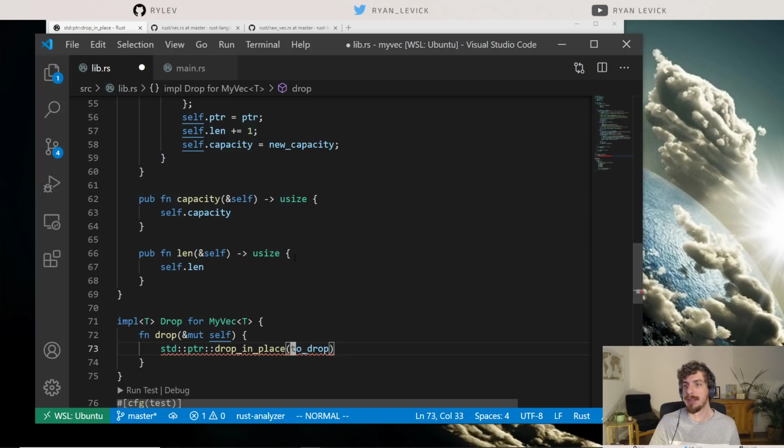There's a question in chat: is this only good for owned types? No, we're going to call drop on it. If T happens to be borrowed, we will drop the borrowed values, and dropping a borrow does essentially nothing. It doesn't call drop on the thing that the borrow is referring to. It simply just goes away. So this should work fine for everything.